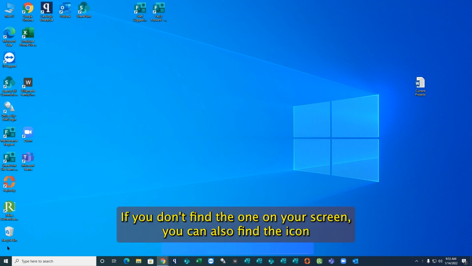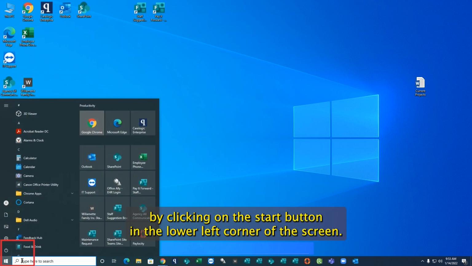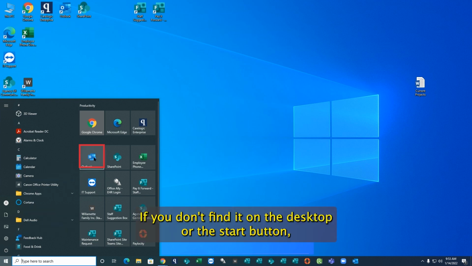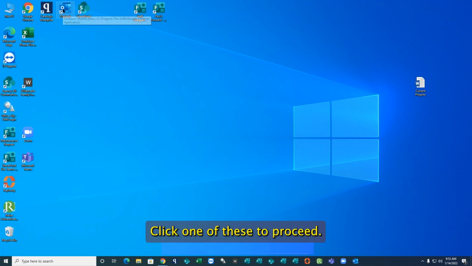If you don't find the one on your screen, you can also find the icon by clicking on the Start button in the lower left corner of the screen, and click on the icon there. If you don't find it on the desktop, or the Start button, you may also find the icon on the taskbar, across the bottom of your screen. Click one of these to proceed.